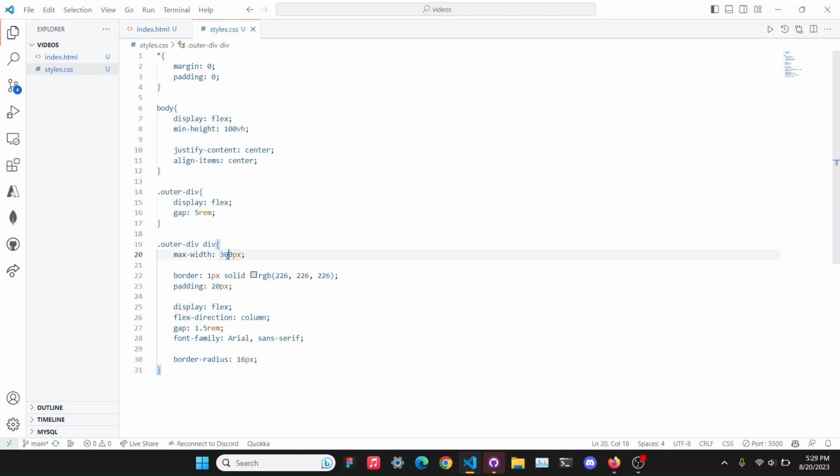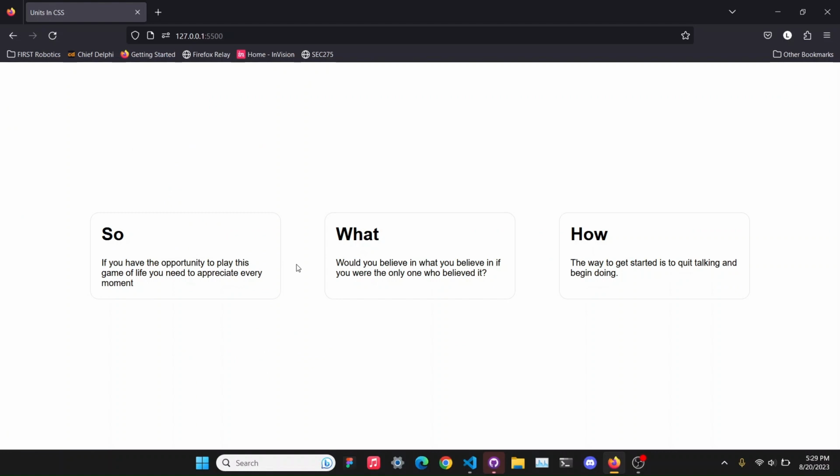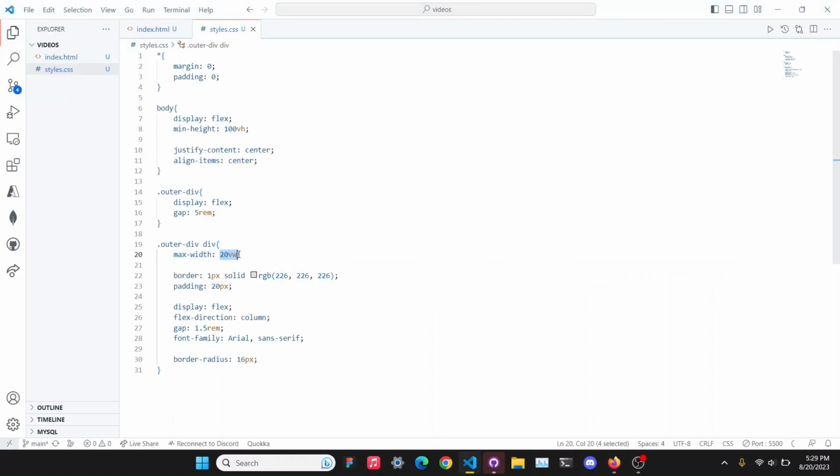300 pixels for a max width is kind of big as well. Let's change it to like 20 VW instead. There you go. Look how easy that is compared to 300 pixels. 300 pixels just seems really big. Look how much better that is.